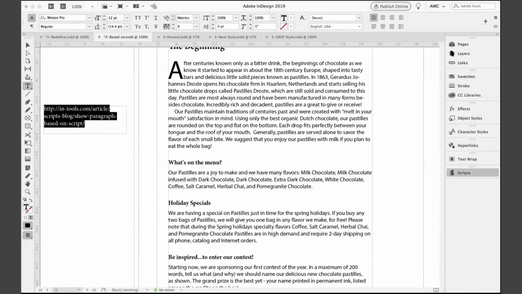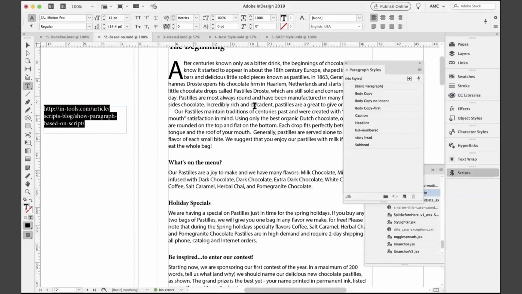It's run by our friend Harbs, who's also going to be at Creative Pro Week, runs InTools, and it's a free script. Harbs also has a bunch of great plugins and scripts that are commercial, but this is a free one, and it's really useful. So check that out, show paragraph based on. Okay, so that's based on.